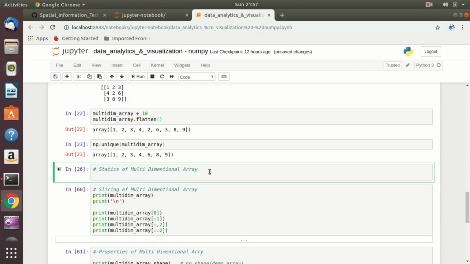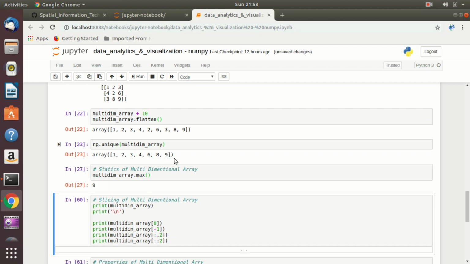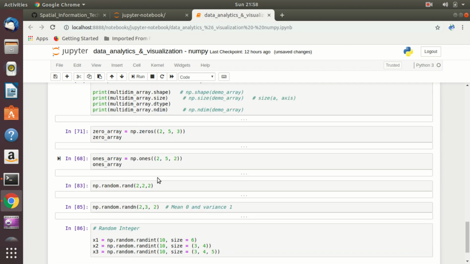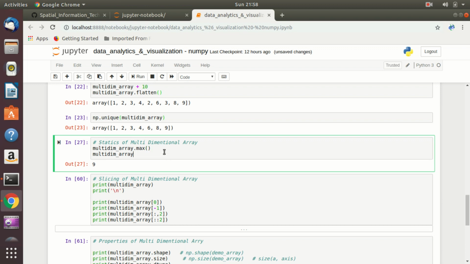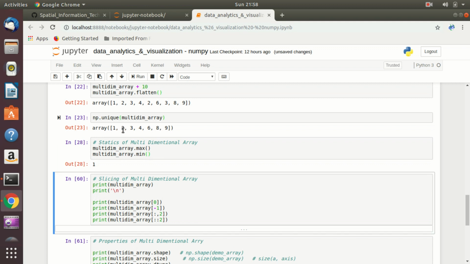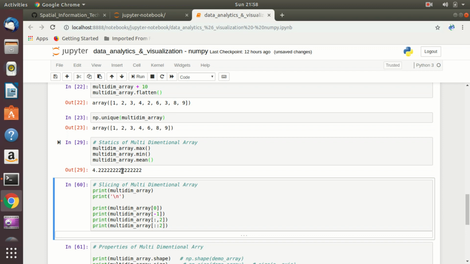You can also calculate the statistics of a multi-dimensional array. Simply type multi-dimensional array dot max if you want to get the maximum value. You can see 9 is the maximum value of this array. If you want to calculate the minimum value, simply type min. See here, 1 is the minimum value of this array. If you want to get the average value of this array, simply type multi-dimensional array dot mean.